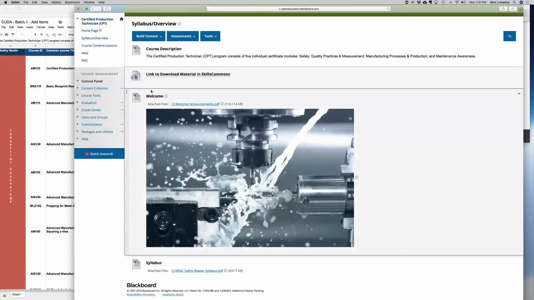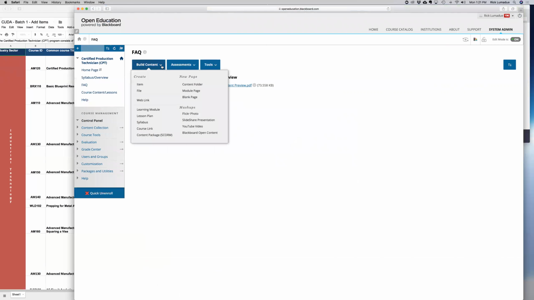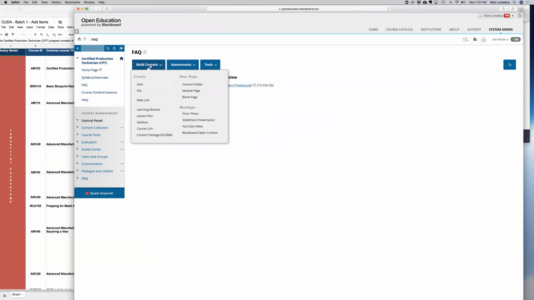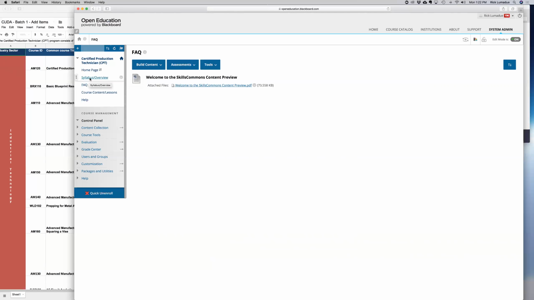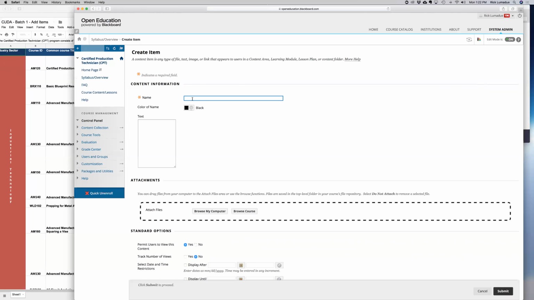And then the last one we want to put in is the FAQ. And so what I like to do is move the FAQ up under this area here, under the link to download materials to SkillsCommons. All right. And what I'm going to do is actually see if I can move this over, since it's already there. I'm not sure if I can yet, but most of these aren't going to have them. So I'm just going to go ahead and build content here, and I'm going to add another item, and I'm going to call it the FAQ.